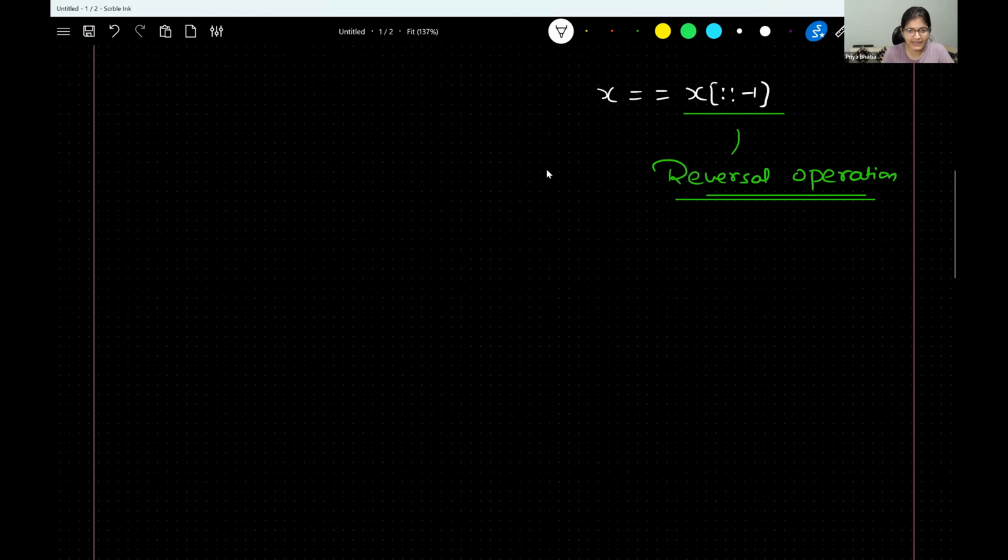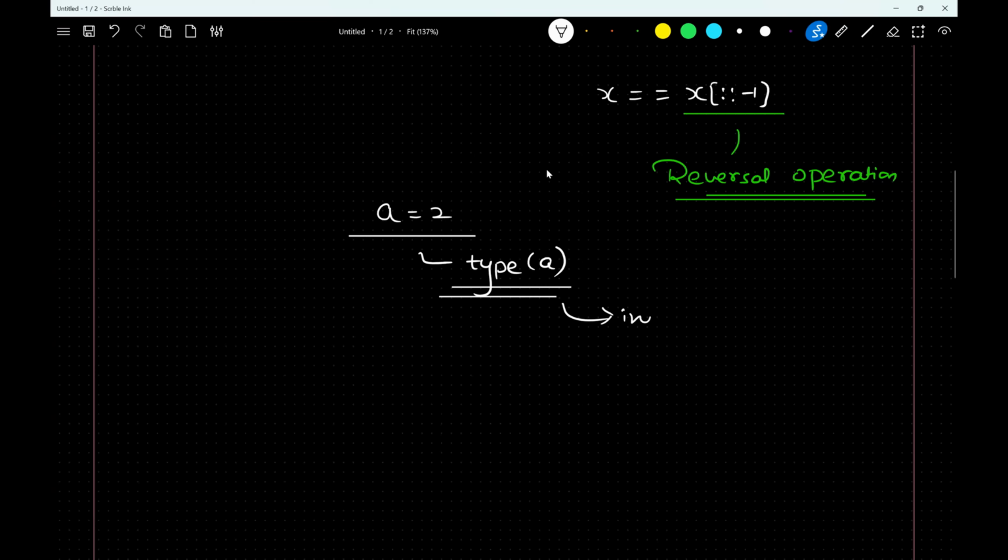Let's say I am saying a is equal to 2. A is equal to 2. So if I mention the type of A, what will my answer be? Int, not string. See, whenever we are saying string, it should always be enclosed with double quotes. Always remember that. That's the way to interpret the data types.